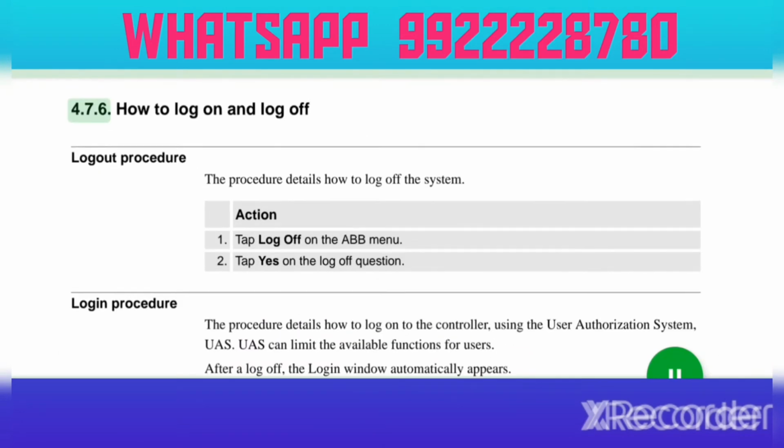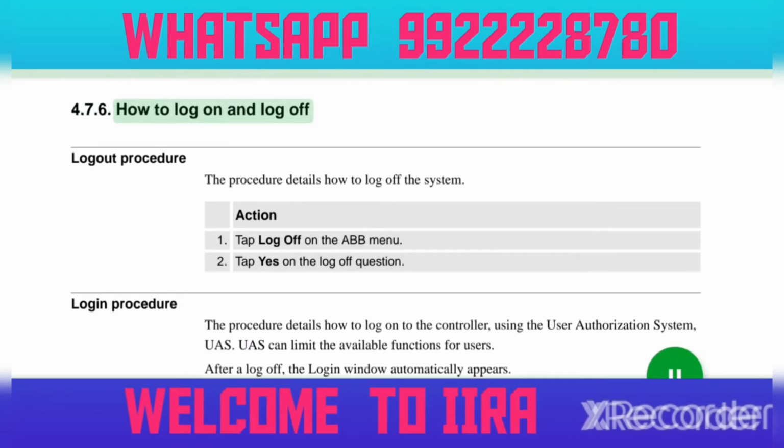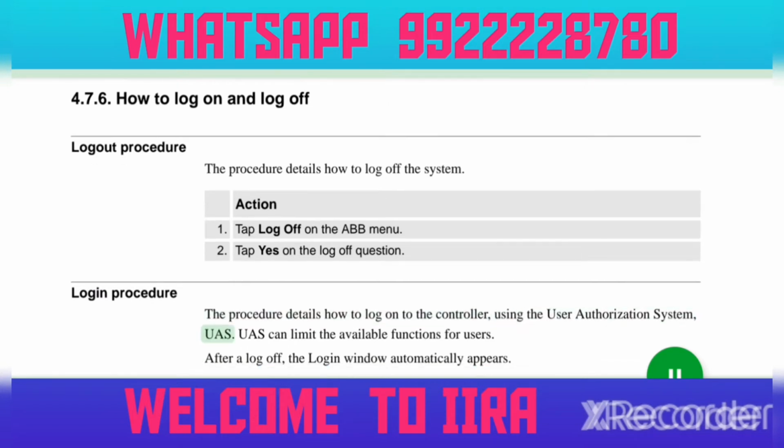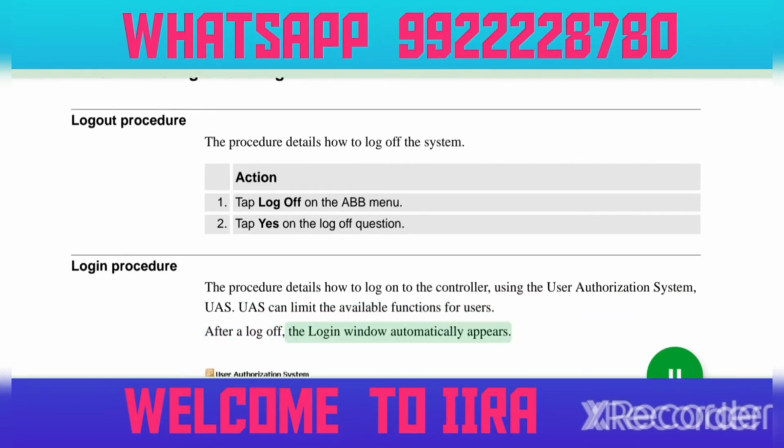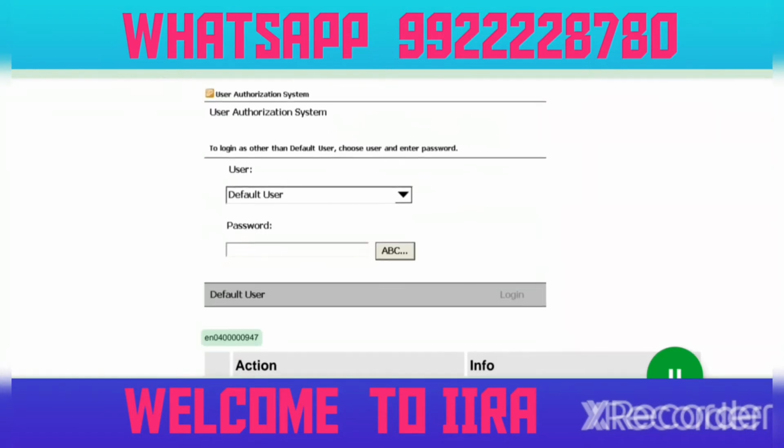4.7.6. How to log on and log off. Logout procedure. The procedure details how to log off the system. Login procedure. The procedure details how to log on to the controller, using the user authorization system, UAS. UAS can limit the available functions for users. After a log off, the login window automatically appears.